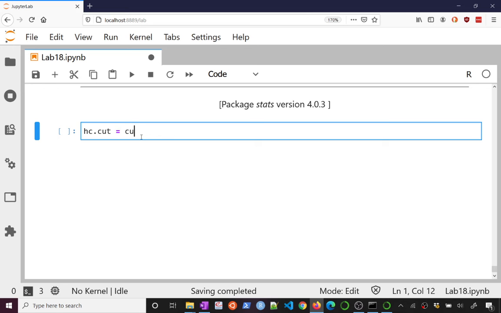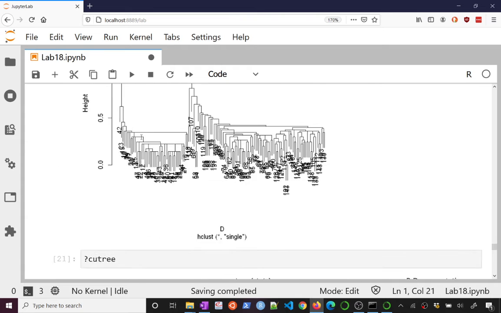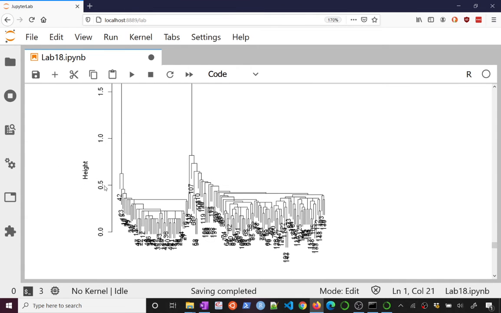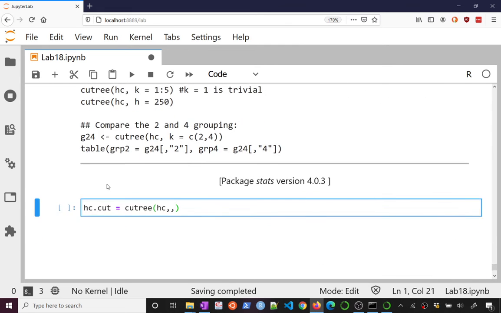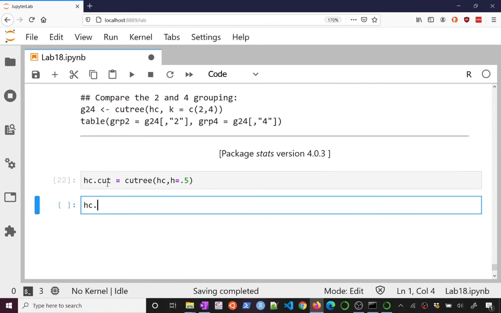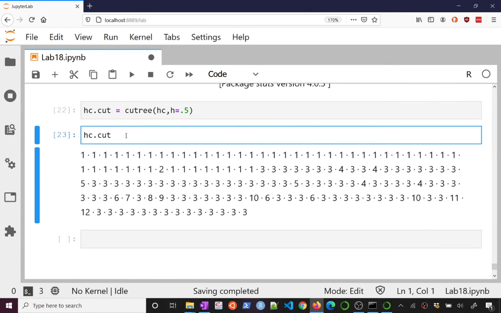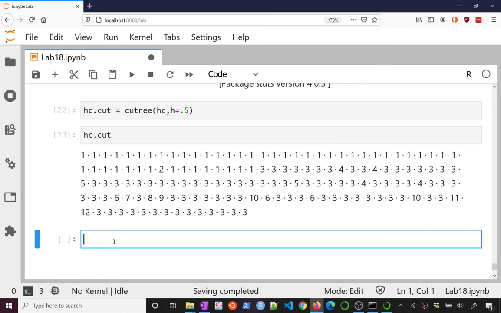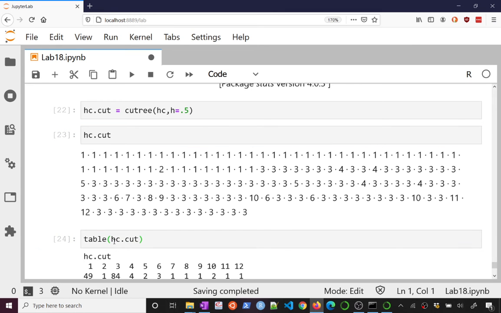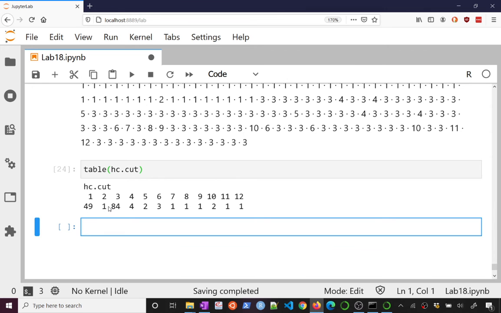Let's cut it at, well, let's look at our dendrogram. What's a reasonable value? Cut it at, I don't know, 0.25? 0.5? Let's say 0.5. So h is 0.5. And this gives me apparently 10 clusters. Looking at the different sizes of these, most of them are in cluster 1 and 3, and then there are some other smaller ones.